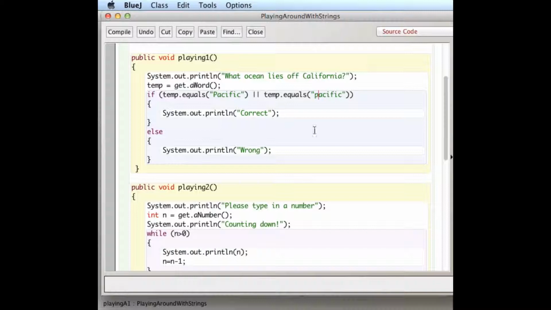And we could do more of these, right? We could do Pacific Ocean, we could do all the varieties if we really wanted to be serious about this, but this should be good enough for now. So this is basically saying if this condition is true, or this condition is true, then do correct. Let's see if that took care of it.